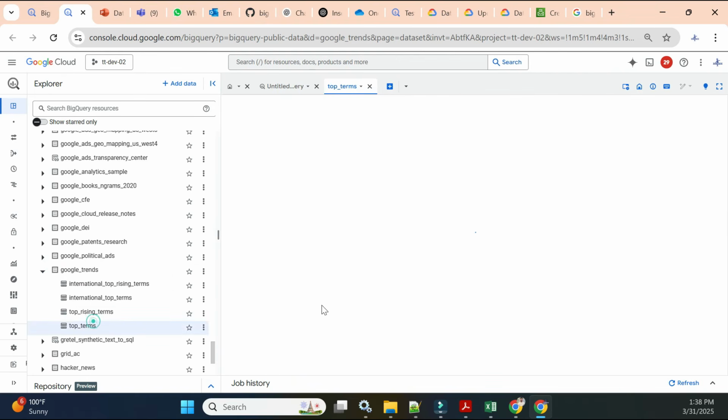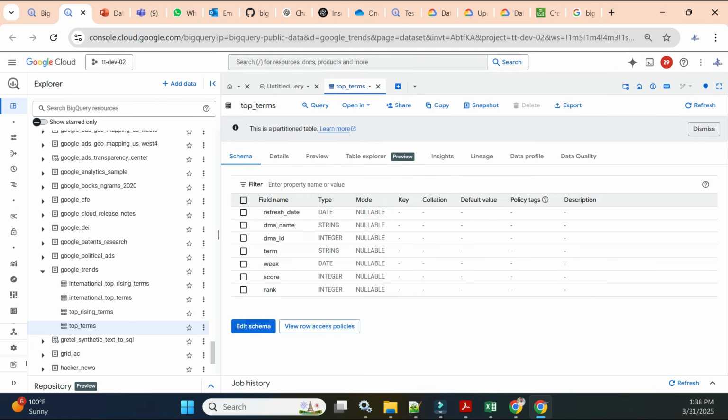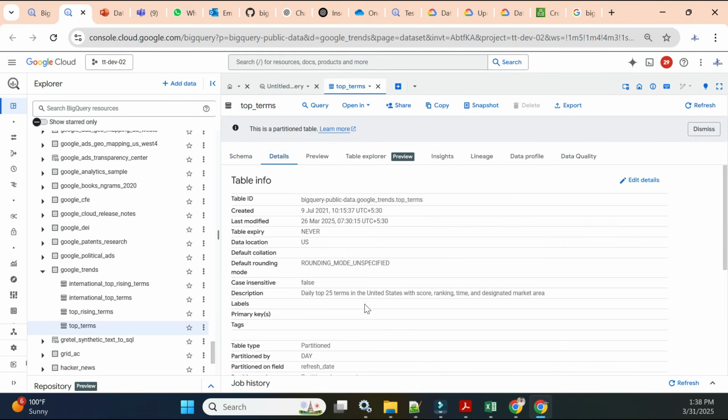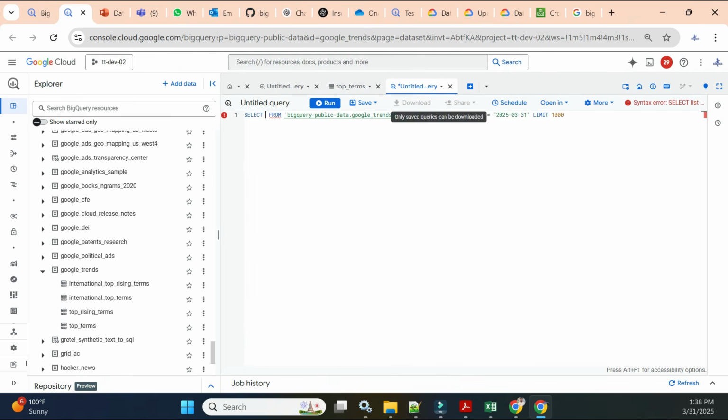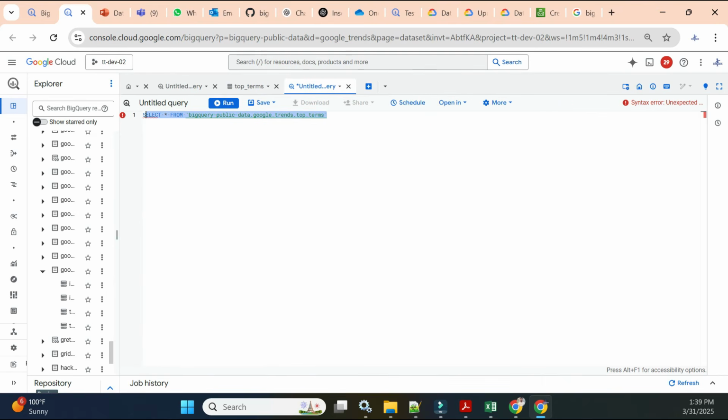Let me check this table, top terms. This is a partitioned table. How many records does it have? It has 45 million records. Let's say I want to query the data. I'll just remove the where clause, just to show you how the pricing and the columnar storage work in BigQuery. If I execute this query, how much will it cost me? It will cost me for 3 GB of data.